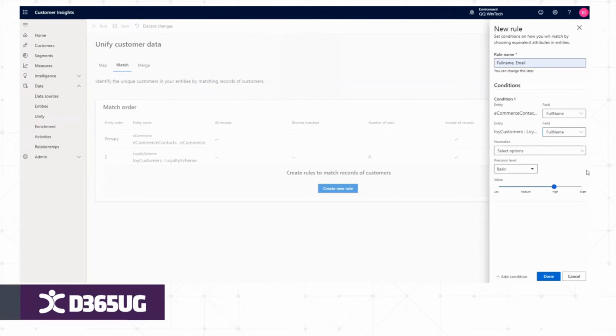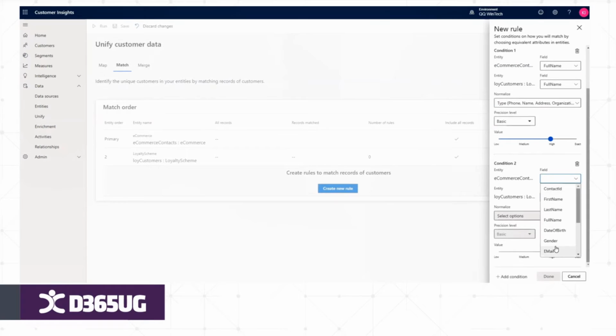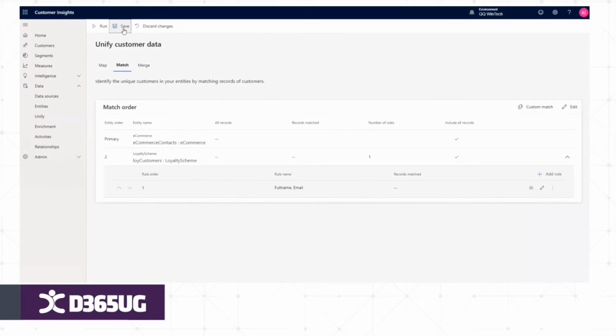This sets how tight we want the fields to match using an element of fuzzy logic, with exact being only those that completely match being bound together. We can also normalize values within the full name field by clicking Normalize. We add our second condition by clicking the Add Condition button, and this time we select the email fields and click Done. We can now click Save and then Run to begin matching our customer data from two disparate sources together to create a single, true view of our customer.